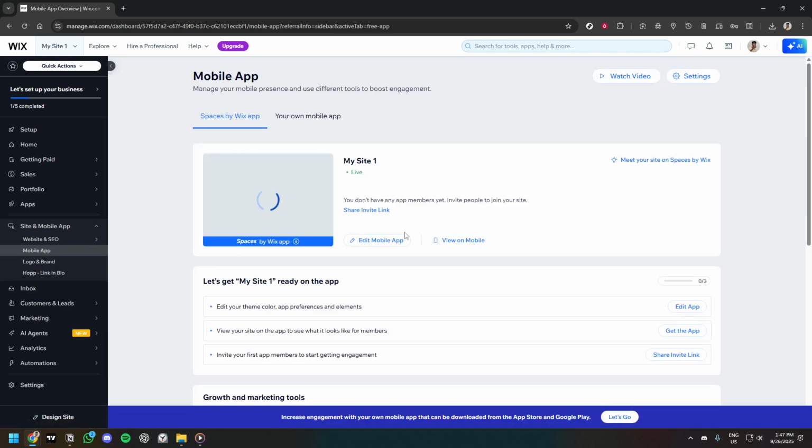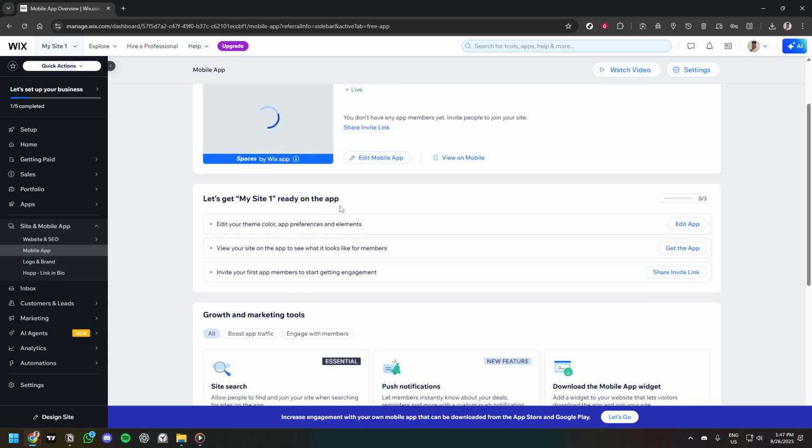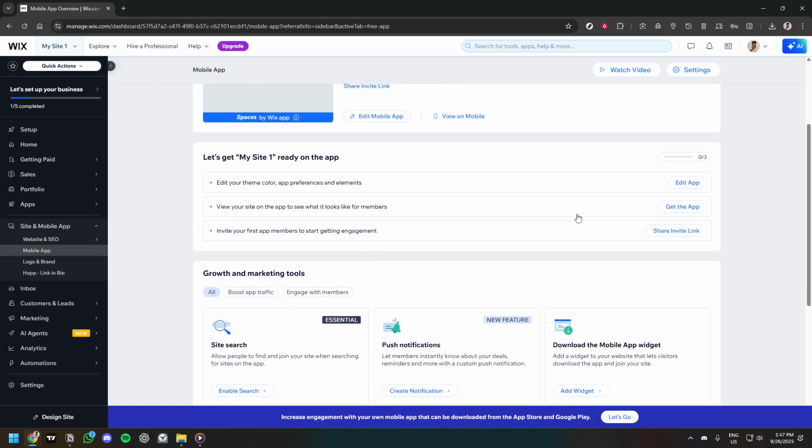Within the Mobile App section, look for the Edit Mobile App option. This function allows you to tweak and refine the appearance and functionality of your mobile app with ease, giving you the flexibility needed to perfect your site's mobile presence.